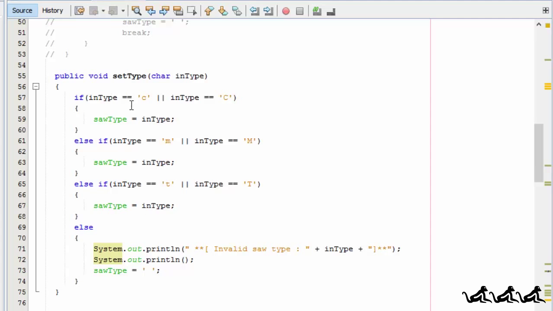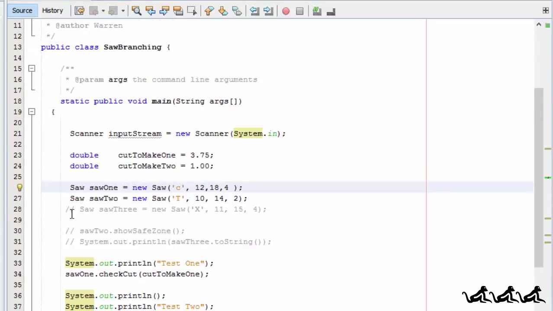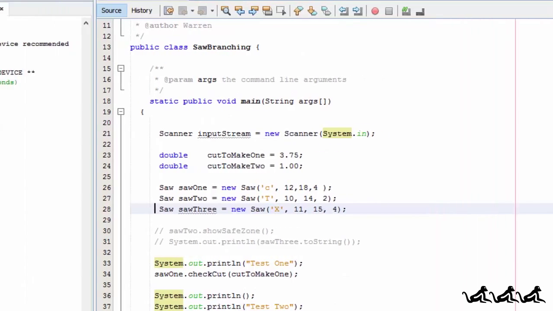On the other hand, if each one of these evaluates to false, if they fall through, then finally this last else clause, the body of these instructions, is going to fire. So we send an invalid saw type warning out to the screen, and I assign blank to the saw type, which I can use later on to indicate that I don't know what cut to make or however I want to handle that. So we'll come back in here and we'll make a saw3. So let's instantiate an object called saw3. I'm going to pass it the X this time, and let's see what happens.